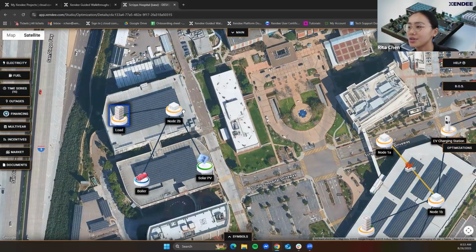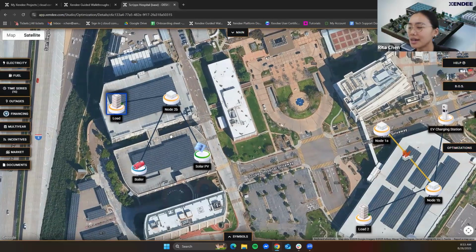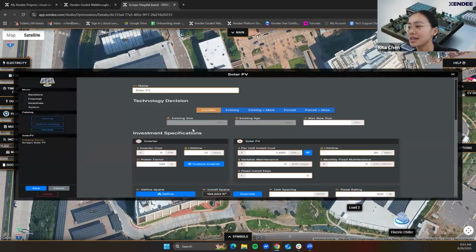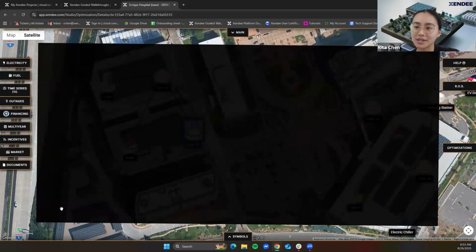And at this node number 2, I also have an existing boiler that meets the water heating demand, as well as a solar PV. Here you'll see that I have left the solar PV as considered because I want Xendee to tell us how much, if any, solar PV is optimal for investment in this multi-node model.